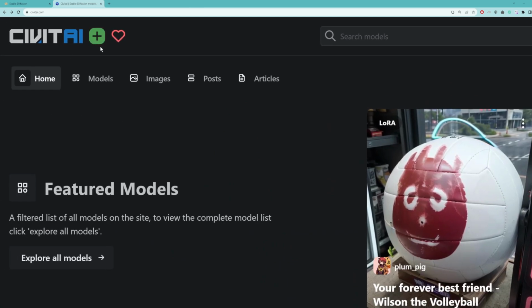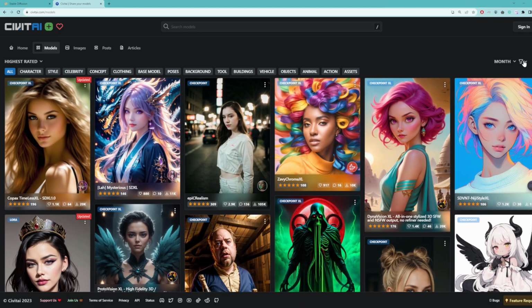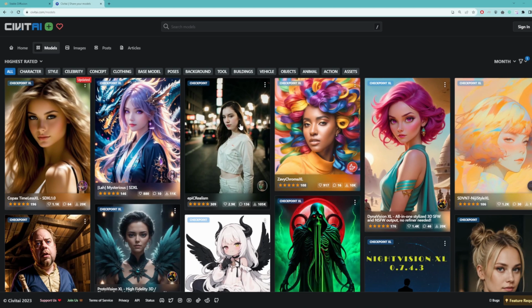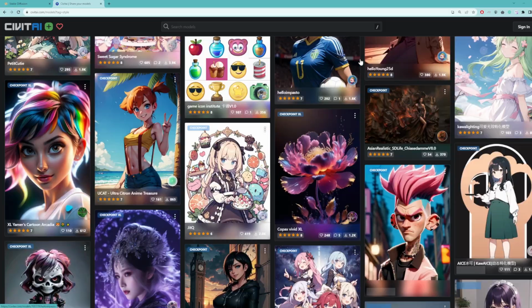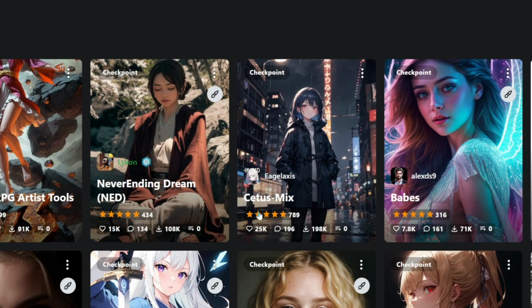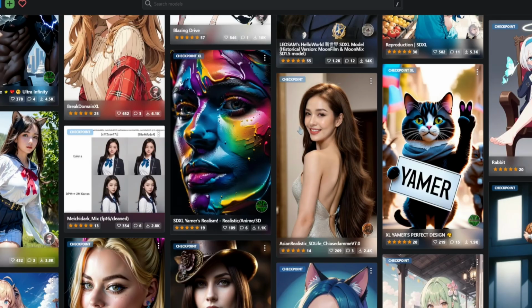Simply head over to civitai.com, click in the Models tab, and then in the Filters, select Checkpoint Only. Then in the Style section, you can find hundreds if not thousands of checkpoints that you can choose from. For example, this one gives you an anime style image. This one gives you a Disney Pixar style of image. And this one gives you a more realistic looking image.